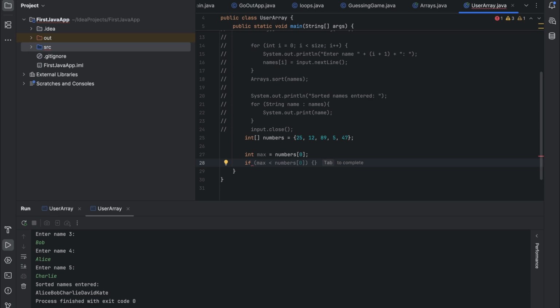So max number is int of num, so we're using the for each loop, then numbers. So we're looking through this numbers array. Now we're saying, sorry, yes, supposed to be int. That's why there's an error. Now int, and now we're using the if statement: if num is greater than max, then we're going to say max is equal to num.